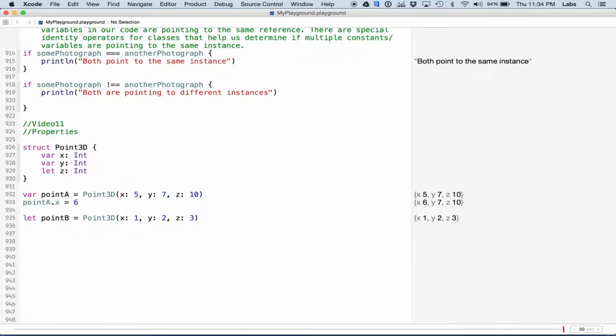When a structure is declared as a constant, all its properties are also constant. This is not true for classes, as classes are reference types. So let's talk about lazy stored properties. As you can see here, x, y and z are stored properties and they are part of the instance, and each instance has its own copy of x, y and z. A lazy property is one that is not initialized until somebody tries to access it for the first time. For a property to be initialized lazily, it should be marked with the lazy keyword.